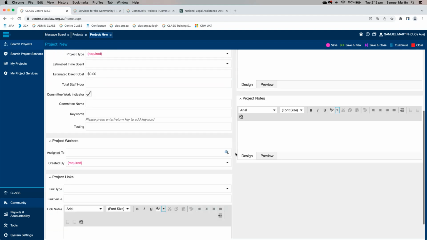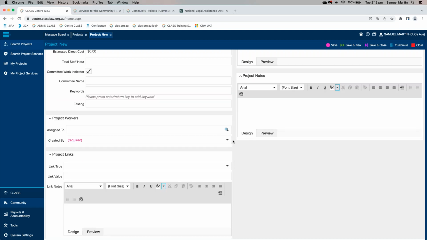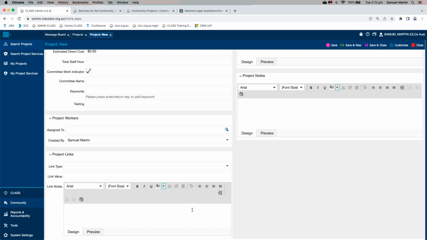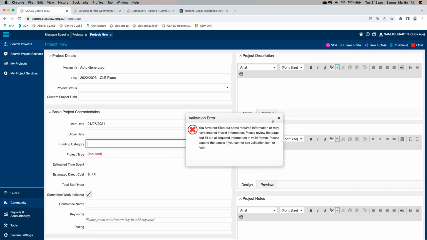Now, I will bring your attention to this field, assigned to, I'll come back to that in a little bit. Created by is going to be required, so I'll fill that in really quick. There we go. You can add notes, links to other projects if you want. Oh, there's project notes. Okay, going back up to the top, you can add in the description and an evaluation if you like. Okay, once you've done that, you're going to click save or save and close, save and new if you're going to do a bunch of them.